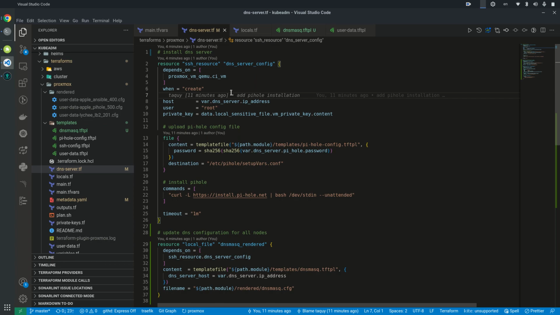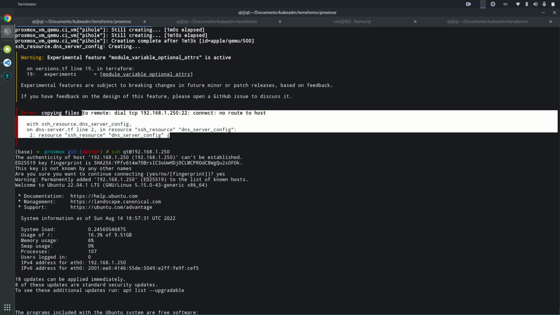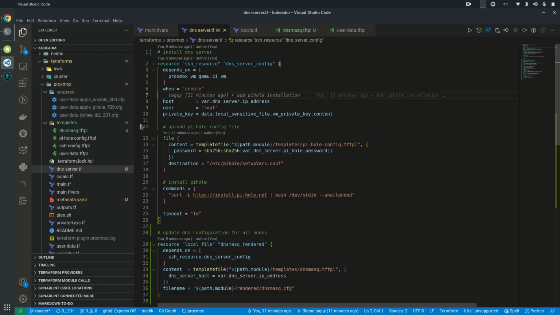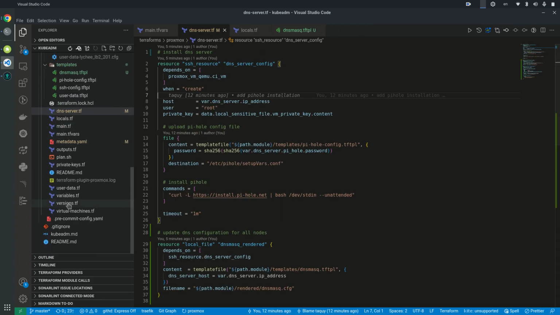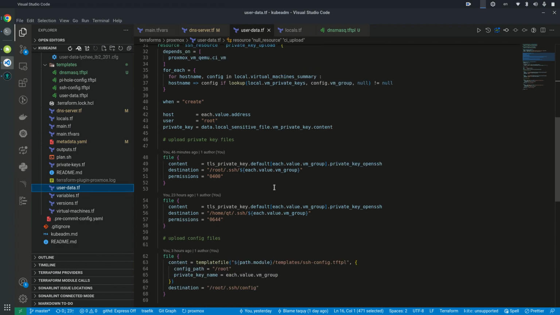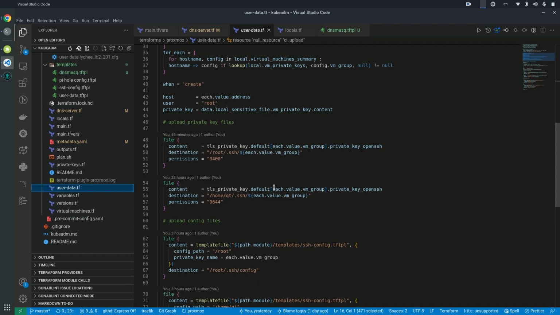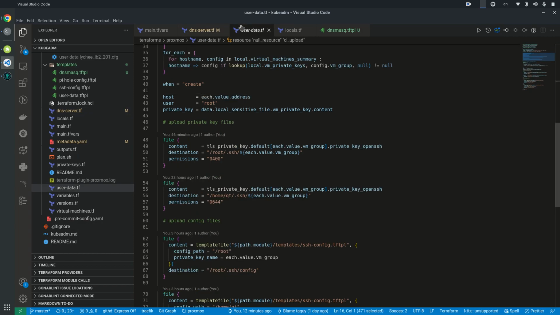So I think, let me check it. It says no route to host. When I use this one for user data, I actually use this one, and I don't see any failures at all. I'm able to successfully do this and make it work. So it's really strange to see this happening.